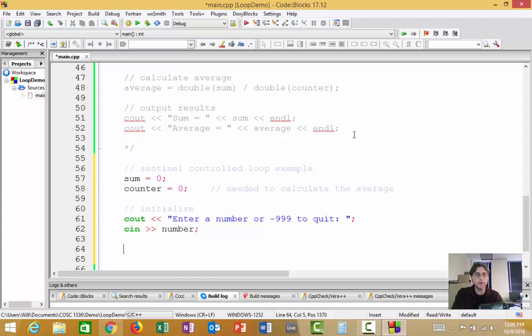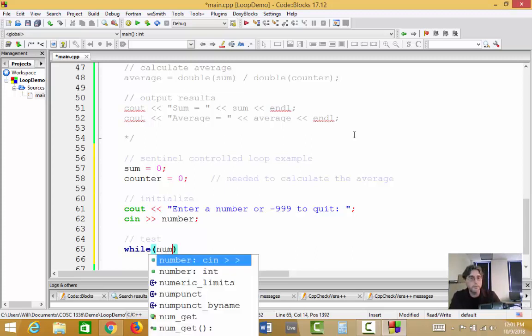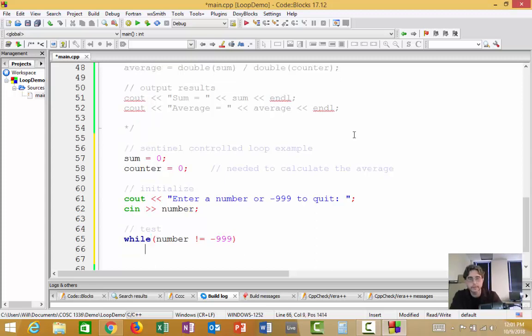And then we're going to test it. So what would our test look like here? While. So how do we know when we want to quit? When it's -999, right? So as long as it's not -999, we want to continue. So while the number is not equal to -999, we're going to repeat. Okay? So there's your test right there. While number is not equal to -999.